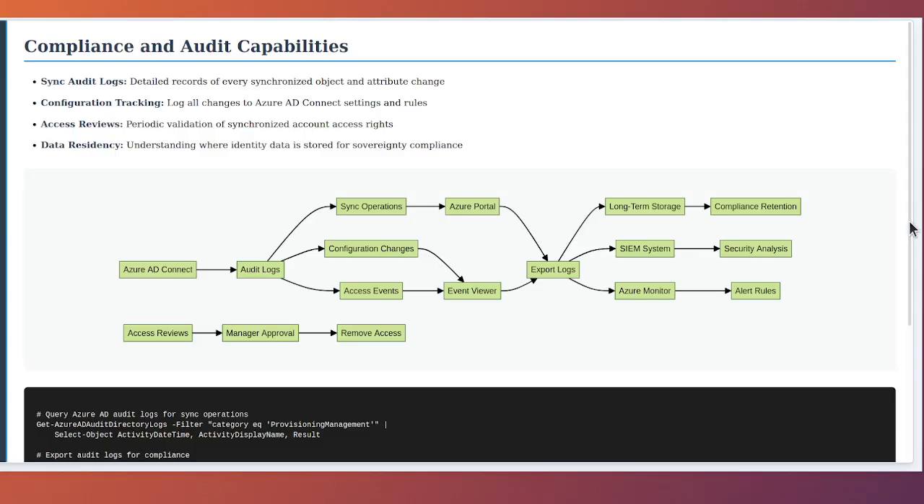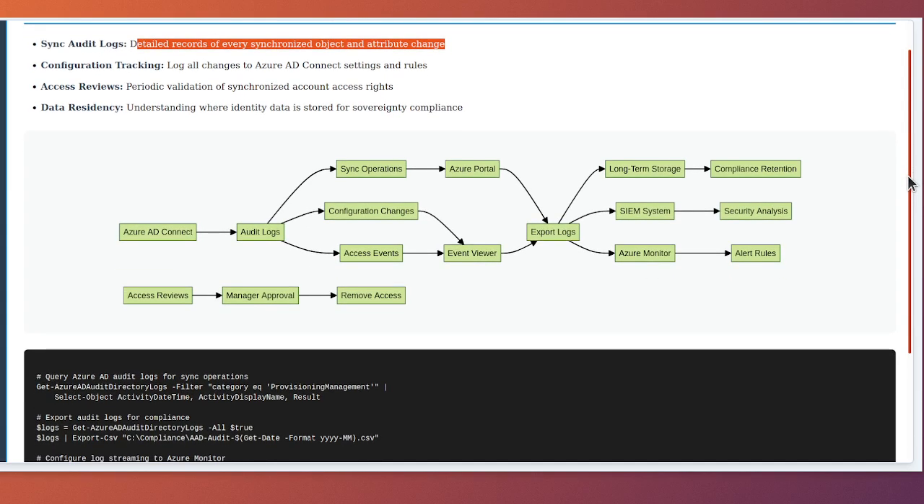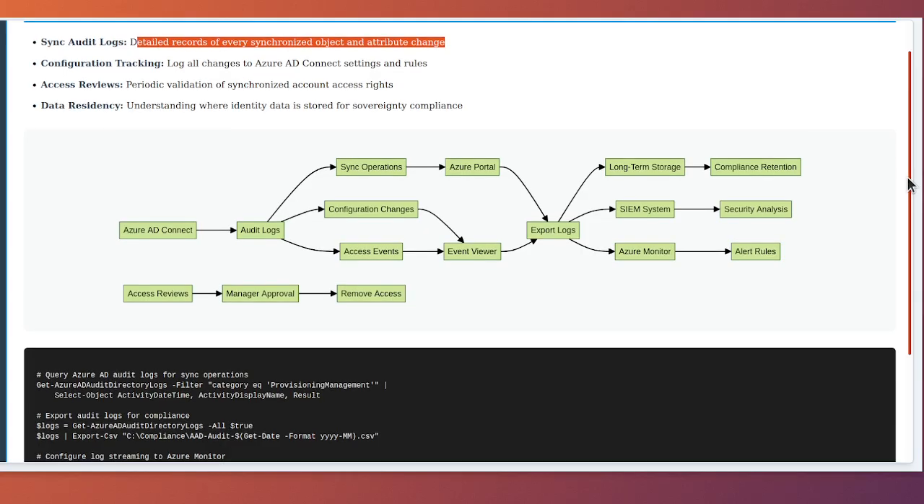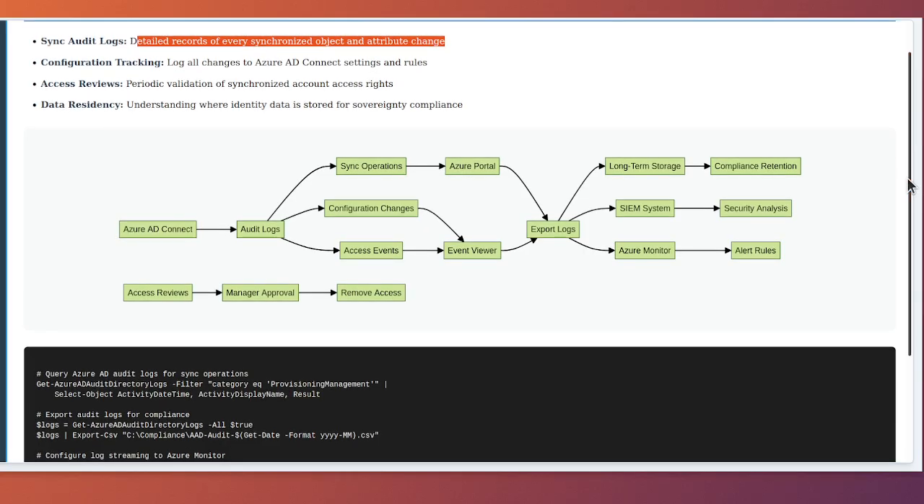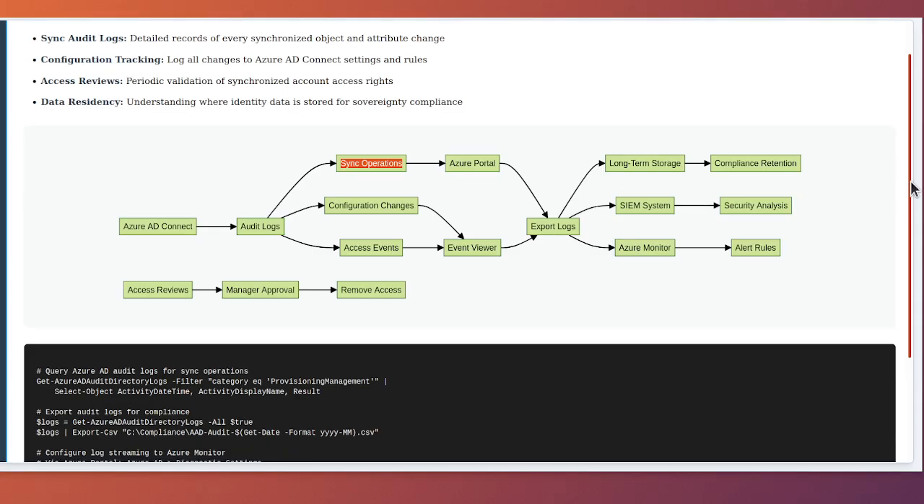Synchronization audit logs capture detailed information about every object synchronized between on-premises Active Directory and Azure Active Directory. These logs record which objects were created, modified, or deleted in Azure AD as a result of synchronization operations. Each audit entry includes timestamps, object identifiers, attributes that changed, and the previous and new values for modified attributes.